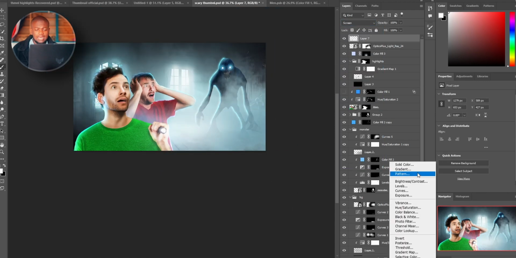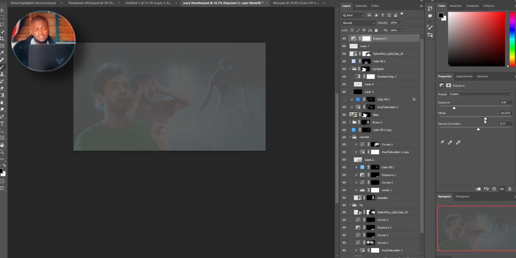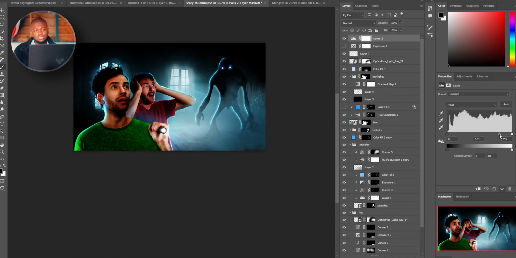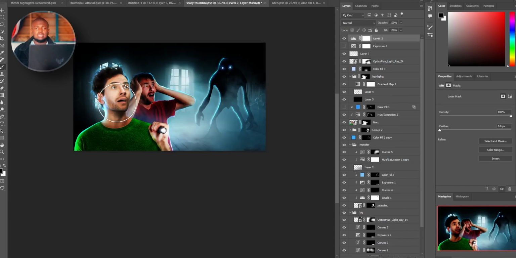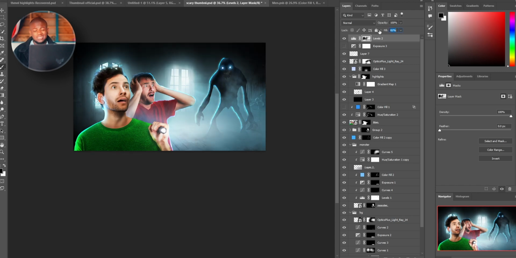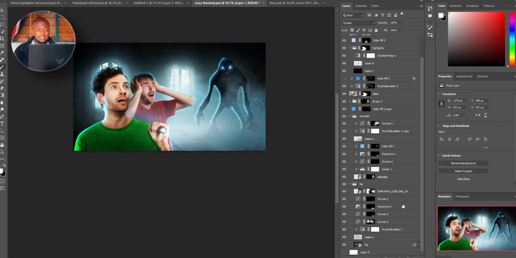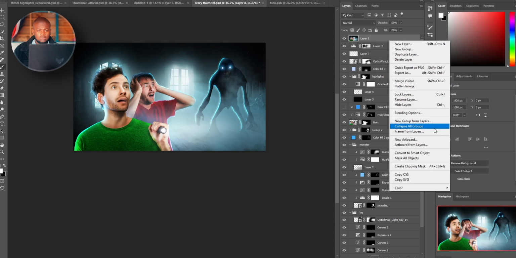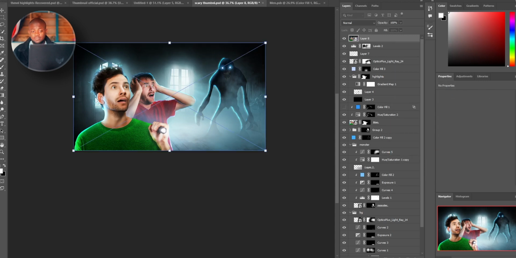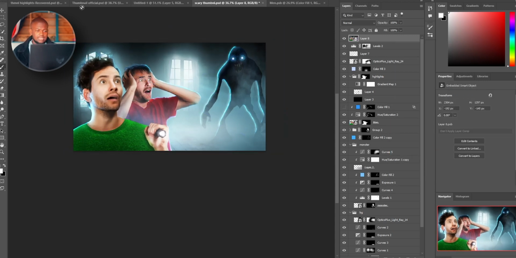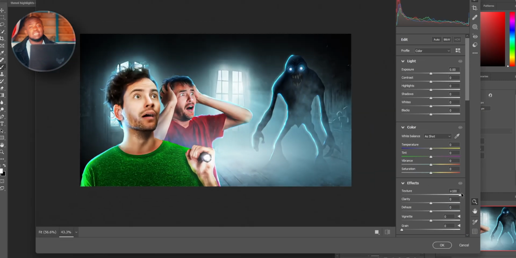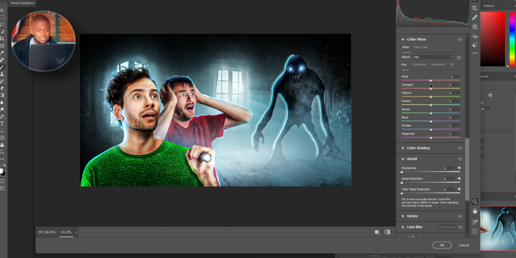Perfect. And then I'm gonna add a levels effect to kind of darken the entire image. And then I'm gonna mask out the parts that I don't want the levels effect to affect, so the parts that I want to stay lit. Perfect. And I kind of want to leave the monster in the shadow. Yeah. Now I'm gonna add a final camera raw filter to it, just messing around with the colors a little bit.